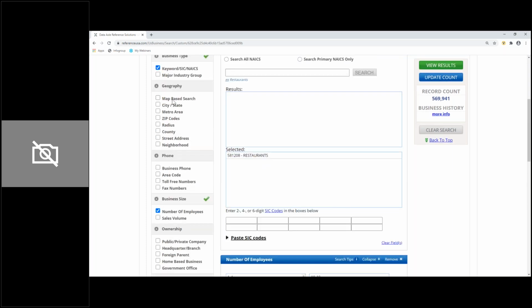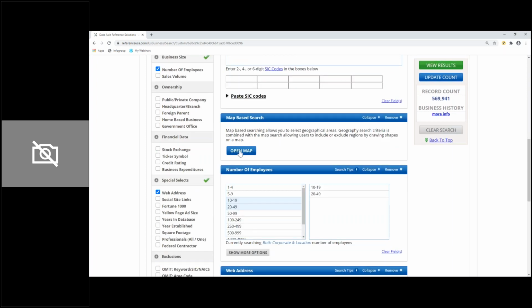Now I'll deploy the map. When you're using the map, you want to deploy it last. You may have to scroll down to get to that. Open up the map.